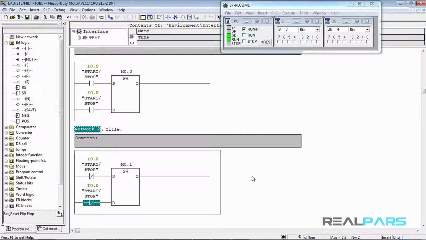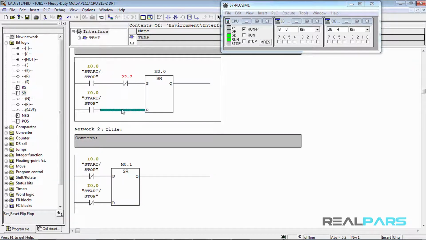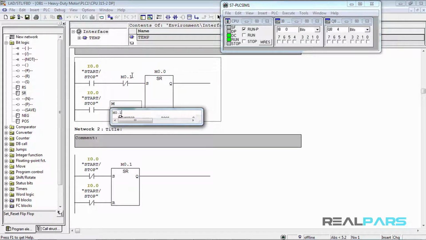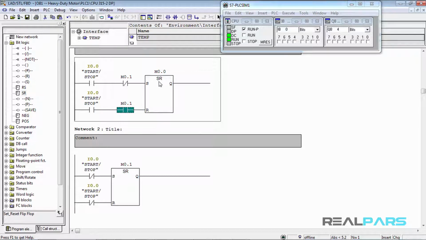In the first flip-flop, insert a closed contact in the set input and an open contact in the reset input, assigning M0.1 to both of those contacts. In the output, let's add two coils and assign the fan and the motor to them.